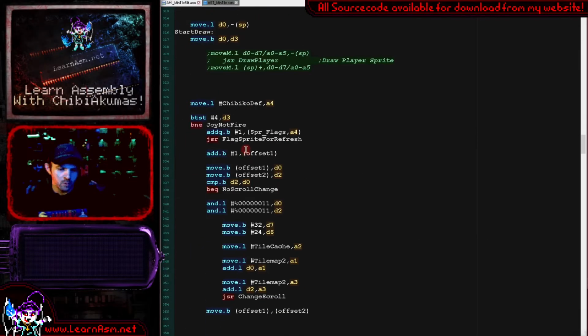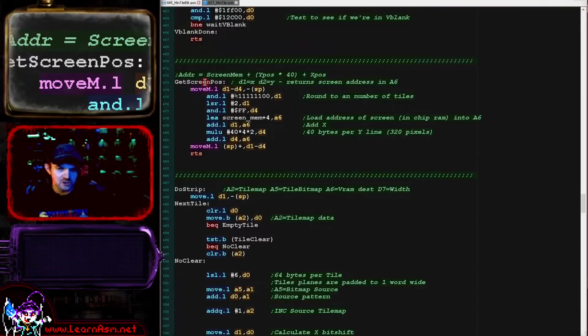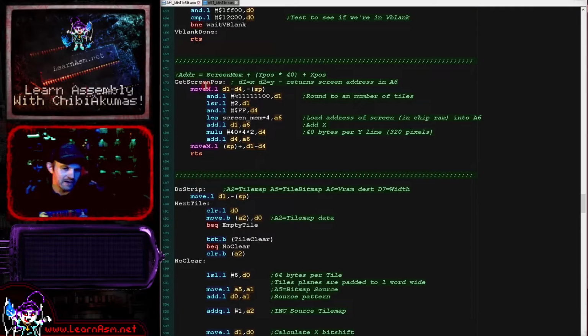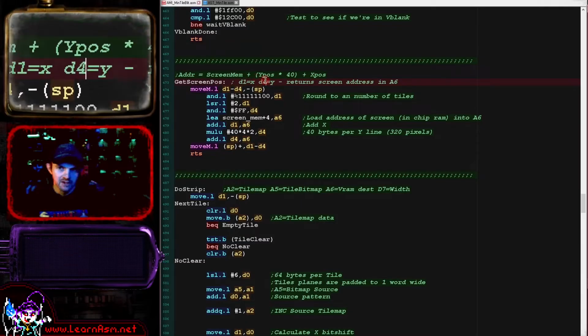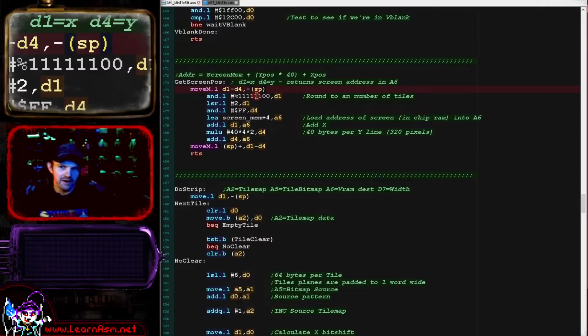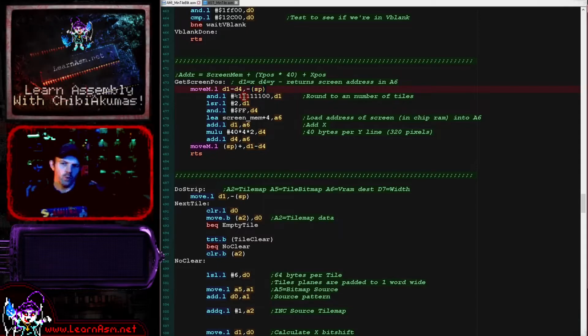So basically what we've got is, where is it? This get screen pos function here, and it's the same as last time. It's calculating the VRAM destination based on the XY coordinate in D1 and D4, not D1 and D2. That's a typo from an old version of the code. And so basically this is calculating the byte position, which is why we are losing some of the bits of our X coordinate here. The X and Y coordinates are in pairs of pixels, not individual pixels.